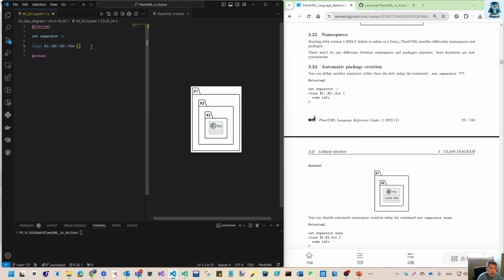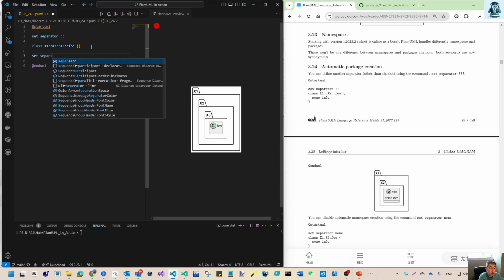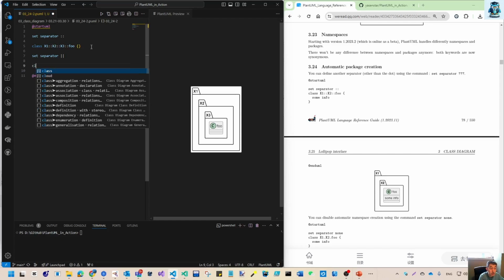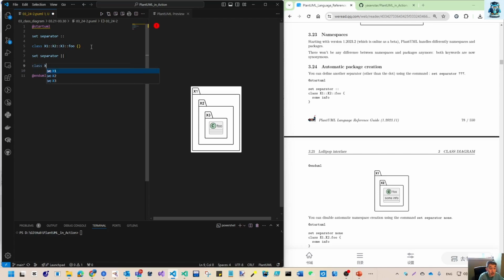So let's see whether I can, after that, set the separator to, like, I change that again. Now it is class x1, x2 with the full one.